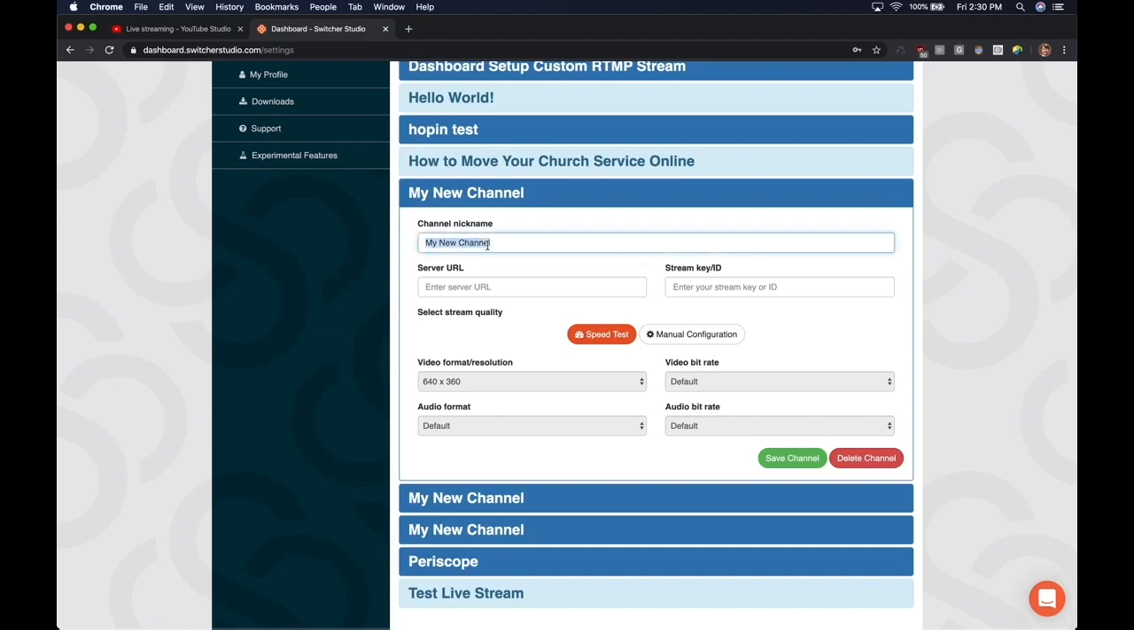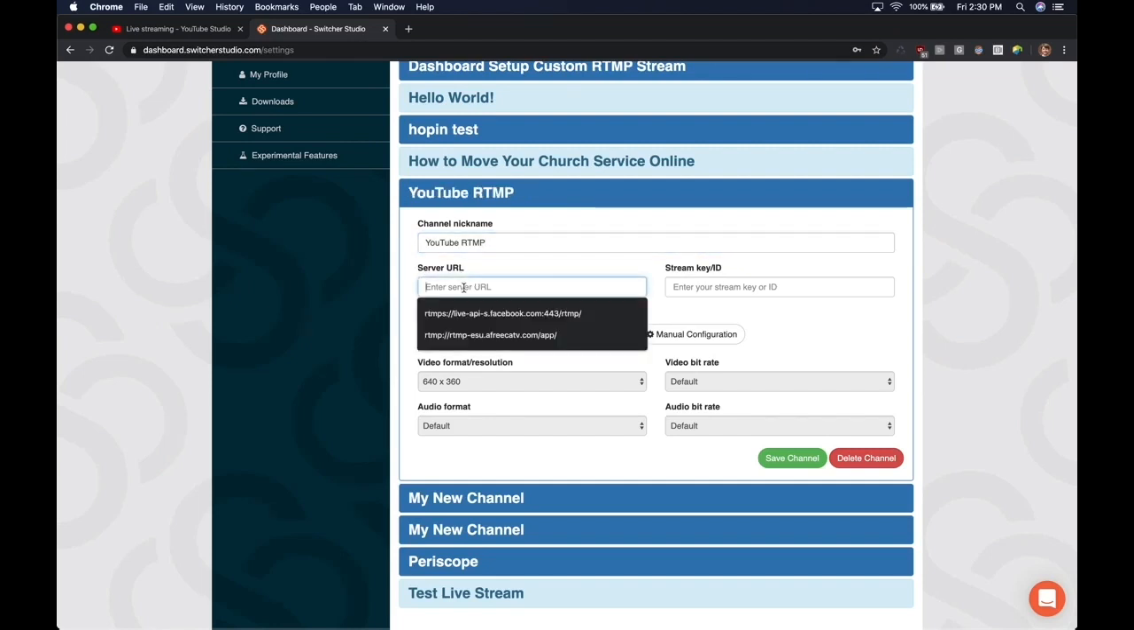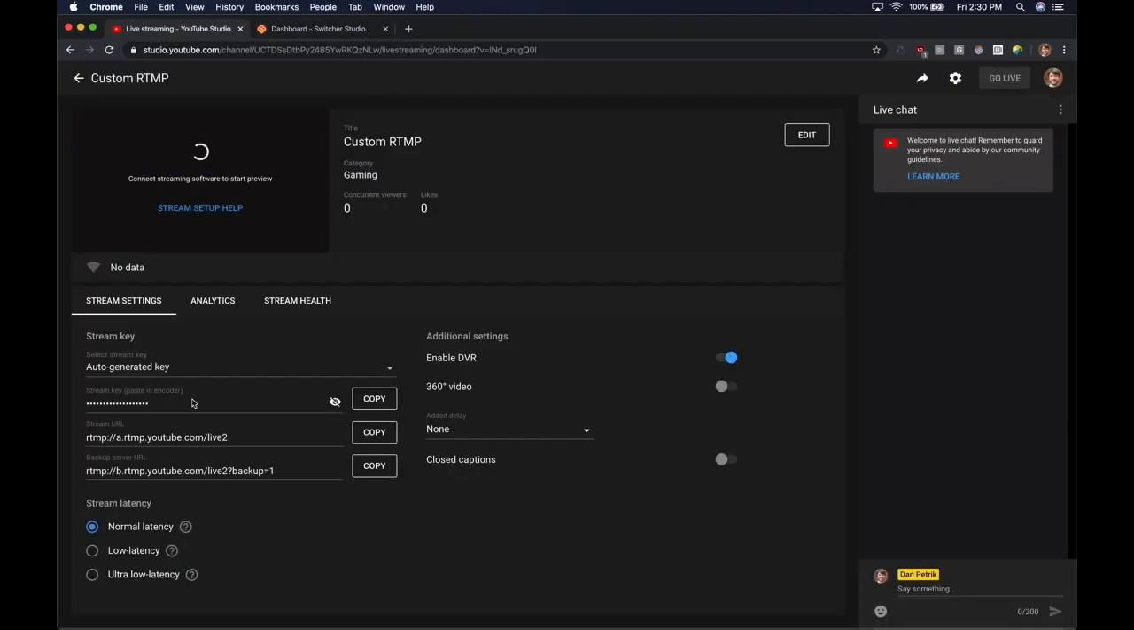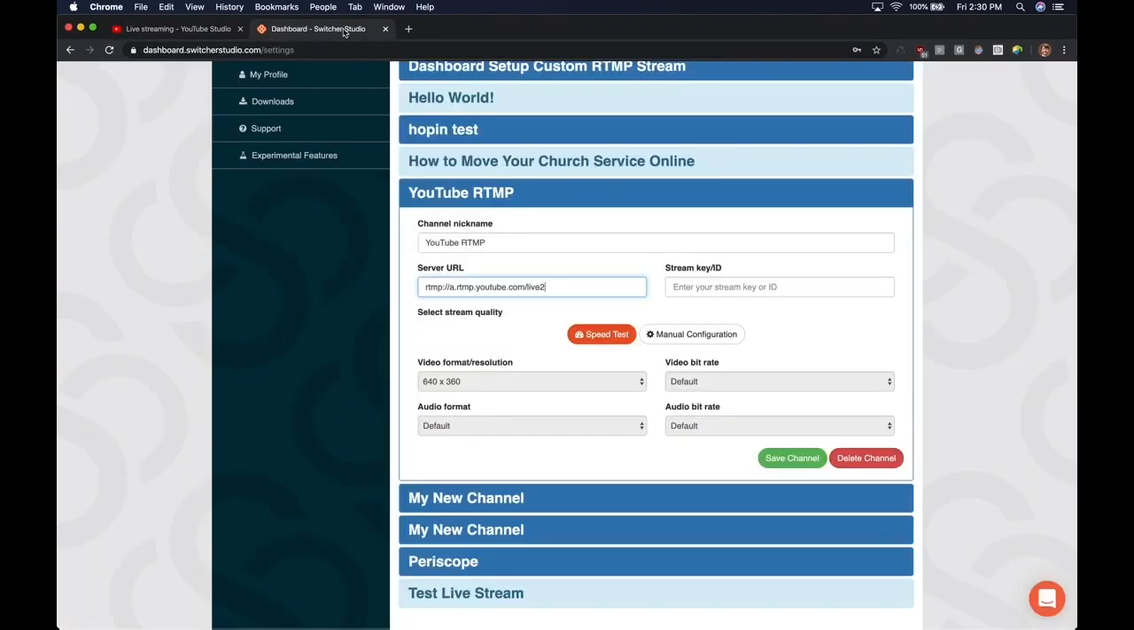And you can give this a name. So I'm going to call this YouTube RTMP. And here is where you'll type in that server URL. So you can just Command V, paste it in there. Make sure it's the right one. Same thing with the stream key. You see it says paste in encoder. That's what we're going to copy, and that's where we're going to put in right here, stream key.